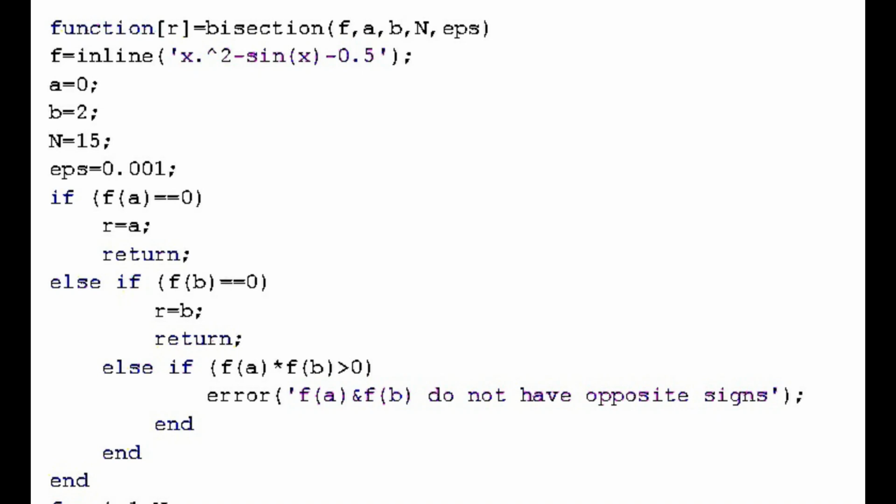Else if is used when the previous if is not true, then use this else if. So else if f of b is equal to 0, then b is the root, so r is equal to b, and then return. So if a is not the root, b is not the root, else if, then come to the next point.